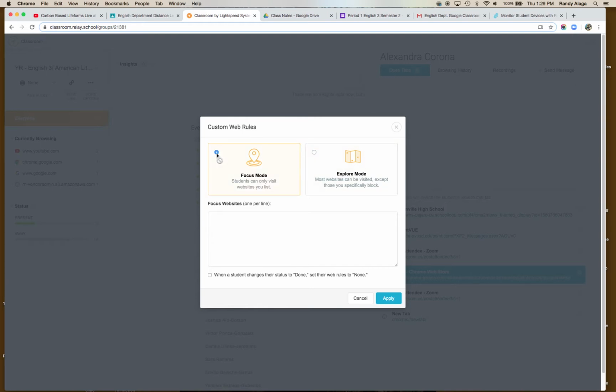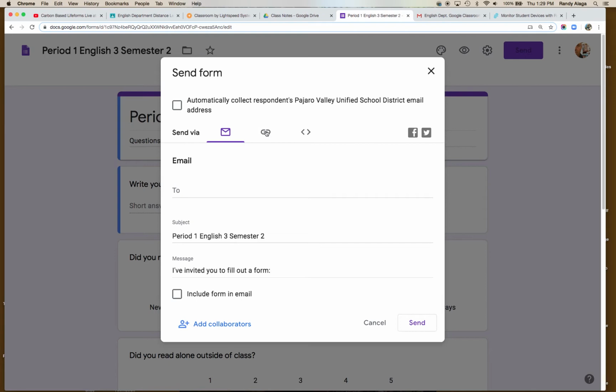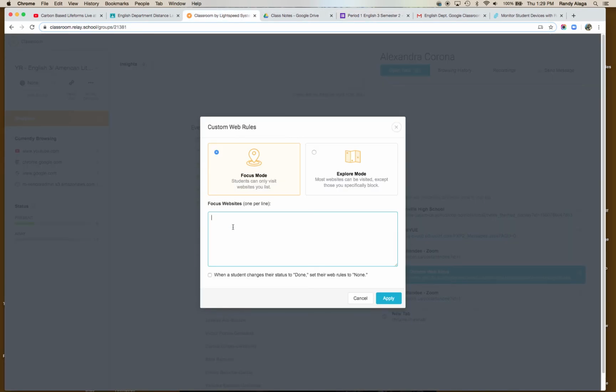So I've used focus mode, and I was asked about giving a Google form and limiting them. I can actually paste in the address in here of where I want them to go. So in this case, if I have this Google form I want them to do, here I have the Google form. I go up to send. I click on the link icon. It should give me a link. I copy that link. I go back to my classroom. I paste in that link, and I click apply.